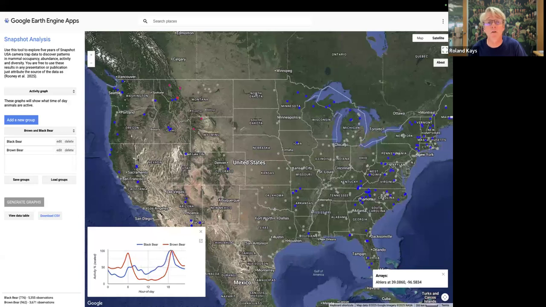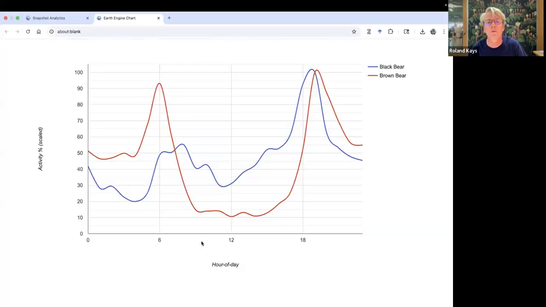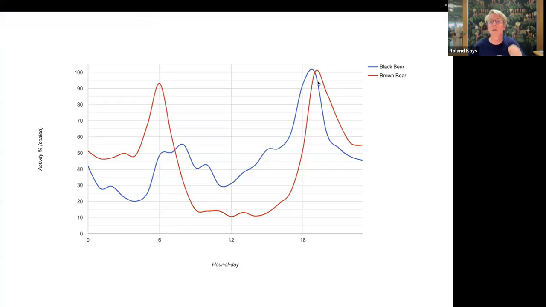You can see the blue dots are places on the map that have data from black bears, and the red dots are places that have data from brown bears. We can see this pattern already just from here, but we can also zoom in a little bit, and this is kind of cool. So we've got black bears are active more during the day. The brown bears are really, you can see here, 6 o'clock morning, noon, evening.